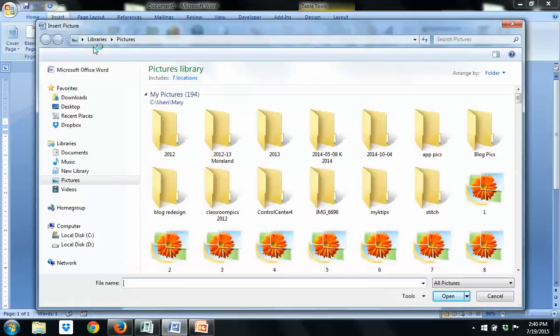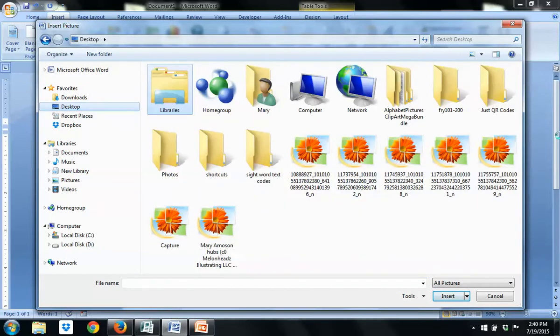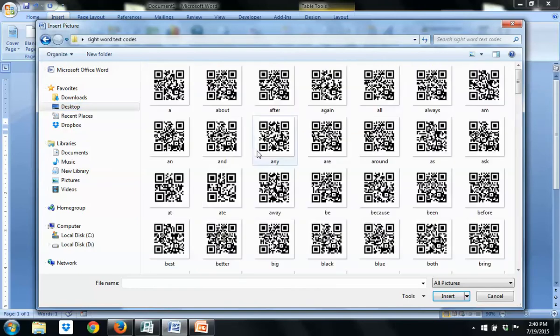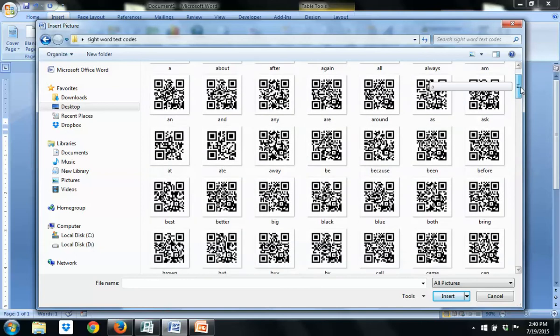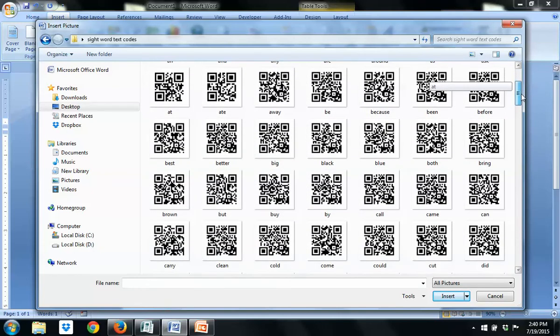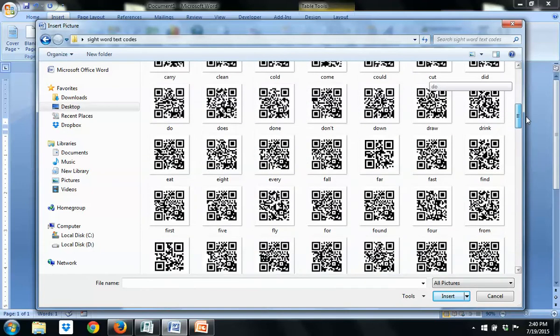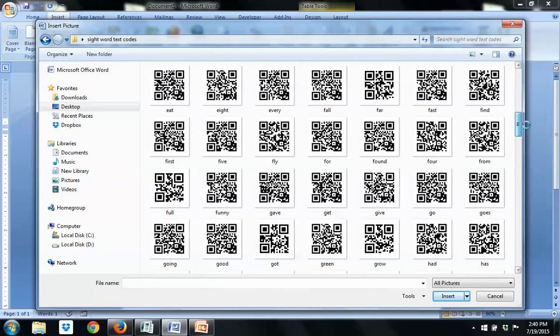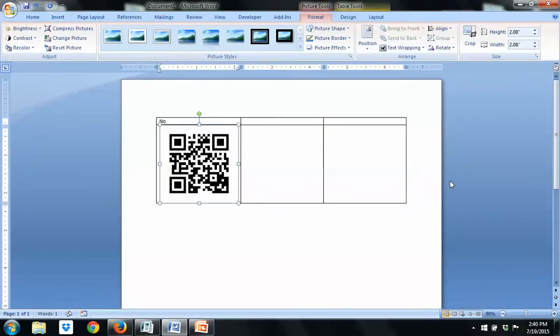Now the hardest part is remembering wherever you downloaded your pack from. Mine was on my desktop. Open the file of just these, and remember we wanted a word that rhymes with no, and I was meaning for go. And they're all in ABC order. They're all labeled for you, so you could just click it and you would insert in here.